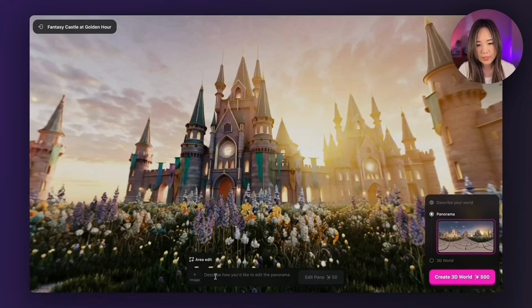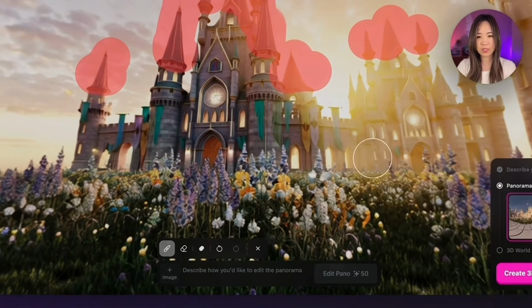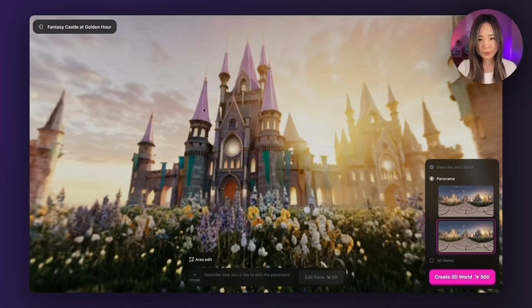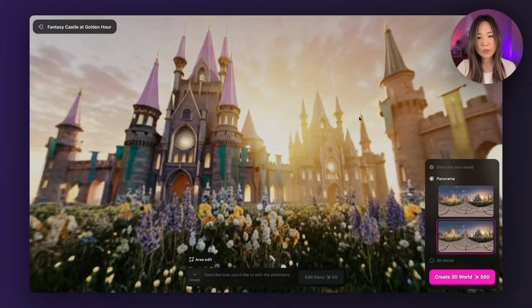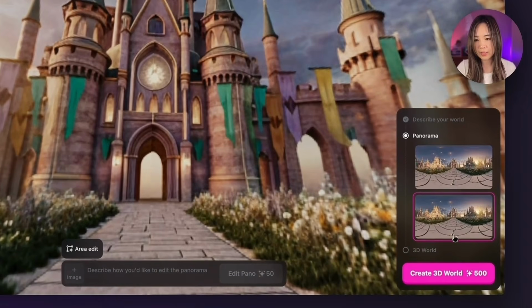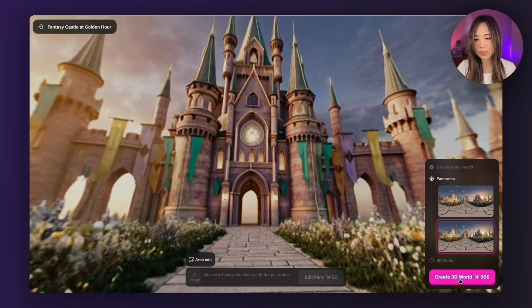And from here, we can actually just edit the area. For example, let's brush this part. To highlight this tower roof, let's say pastel pink tower roof. And we'll just edit this part. So now the rooftop in this area is pink. This is pretty useful when you want to edit just part of your 3D view like this. And you'll see that on the right side, the new version is under here. So if we want to further create this into a 3D world, we can just hit create 3D world in here.